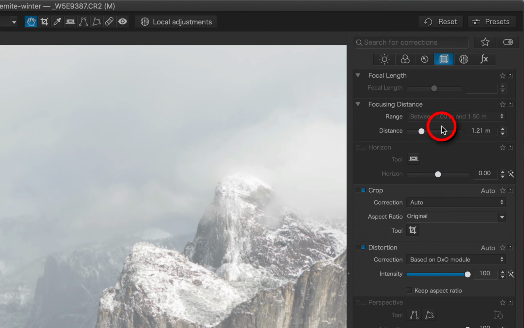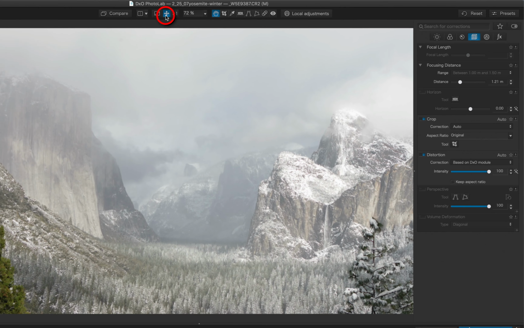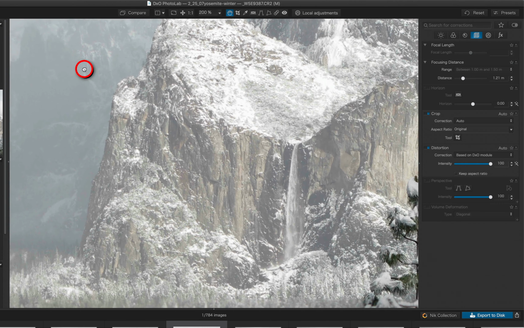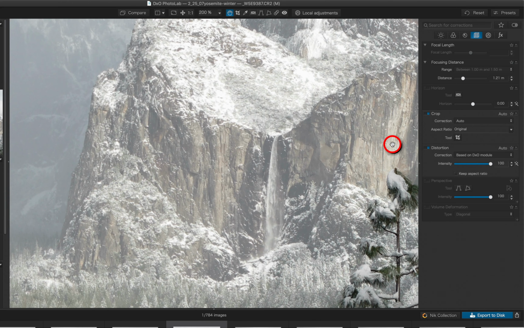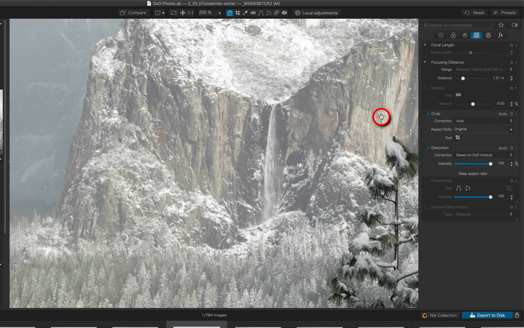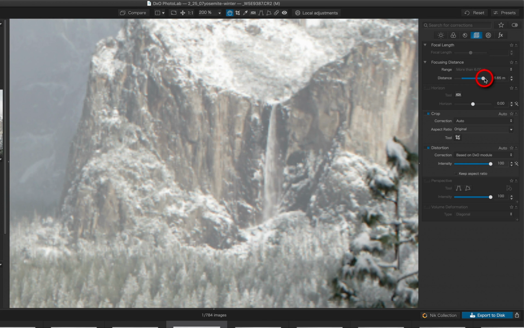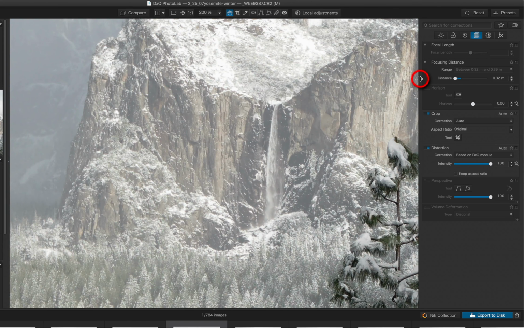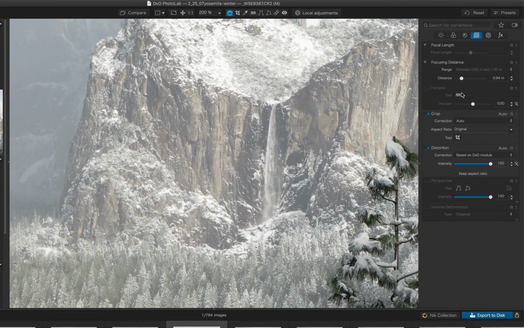Now, you can adjust the focusing distance, and it does respond. So let's just, for the sake of conversation, come up here to 200%, and I'm going to put this right on Bridal Veil Fall in Yosemite, and you can immediately see that this image is in very good focus. It doesn't need any correction yet. Let's go ahead and see what happens. And if we take this and go all the way to 60 meters, I don't see any difference. For the life of me, I do not see any difference whatsoever. If I go the opposite direction all the way, I don't see any difference. So your guess is as good as mine as to what this is.